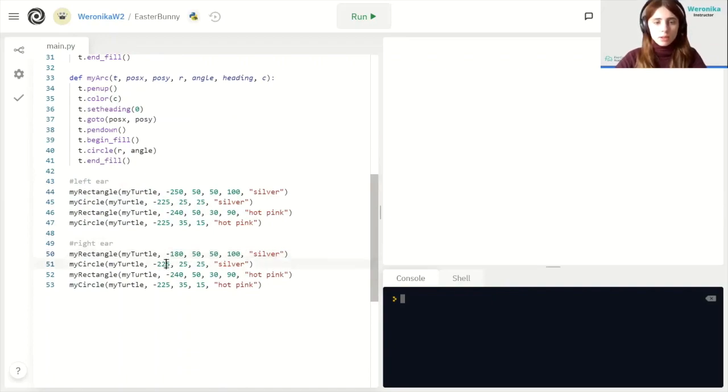Then, instead of -225, we will change it by 70 again. So everything is shifted by 70, as you can see. So it will be -155, 25, and 25. And then we do -70, and then we do again -155. All right. So this should be it for the ears.